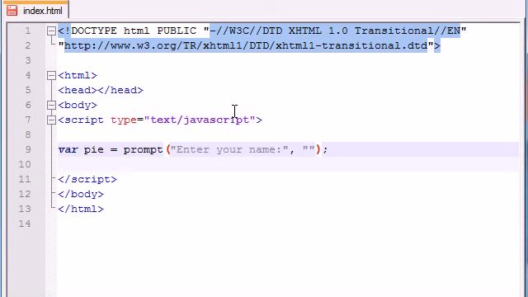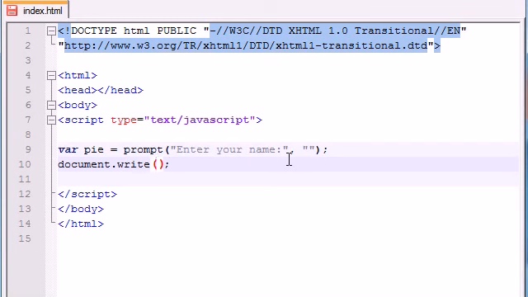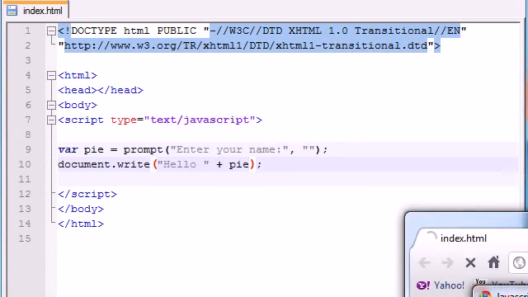And the second parameter is what appears in the text box by default. Now we don't want anything to appear in the text box by default, so we're just going to leave this blank, but you need to put those empty double quotation marks. So now whatever they enter in this text box or the prompt box that pops up, it's going to be stored in the variable pi. So now what we can do is print out that variable using what we already know, document.write. So document.write, and we'll write like hello and then just write the name pi. So let's go ahead and save this and see what the heck I'm talking about.